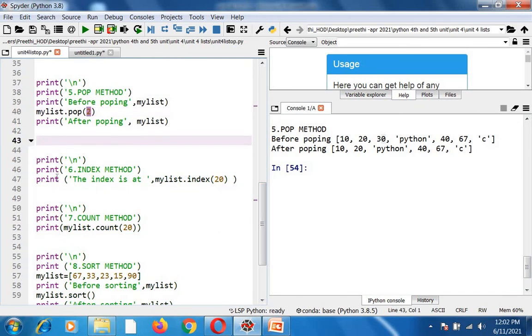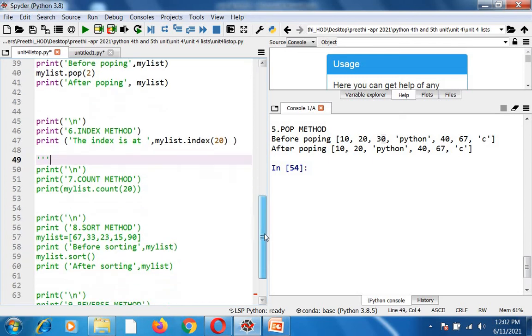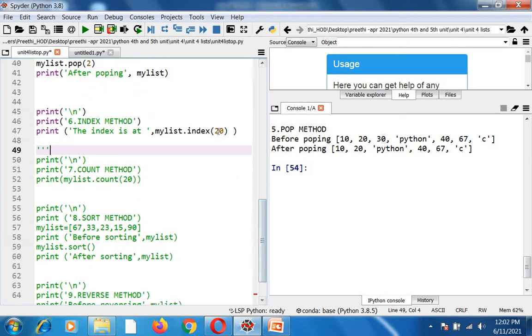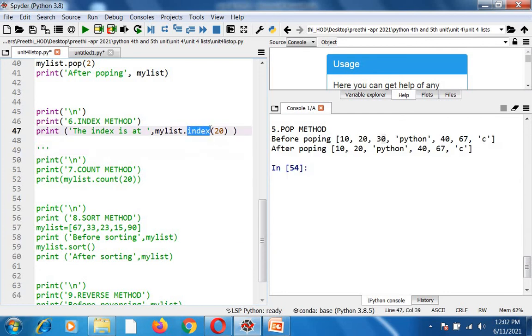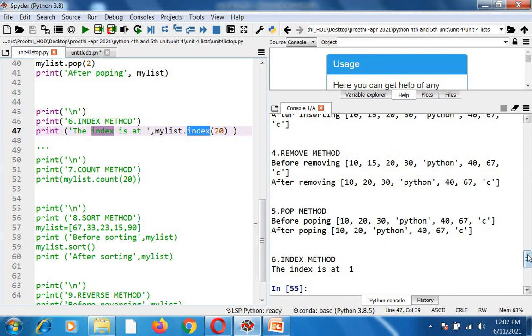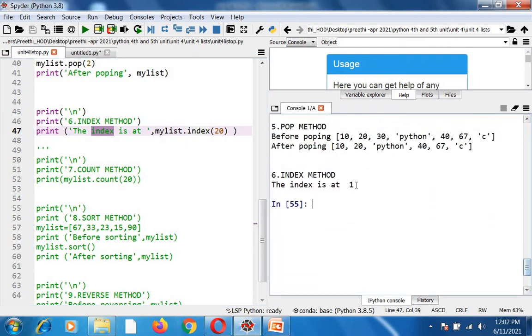Next is the index method. The index method will help you find the index position. For example, I have an element called 20 in my list, but I want to find out its index position. For that I can use the index method. When I execute this, you will understand. After popping I'm having this, so it finds that 20 is at index position 1. This starts from 0 and this is 1. So I'm getting the answer as 1 here. Okay, do you understand this?